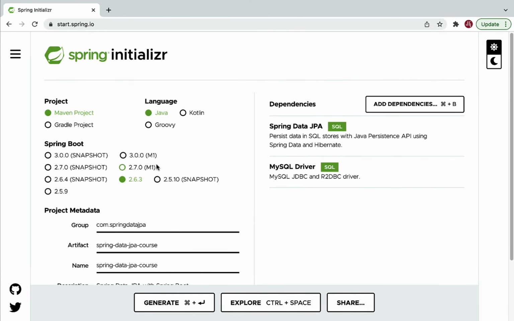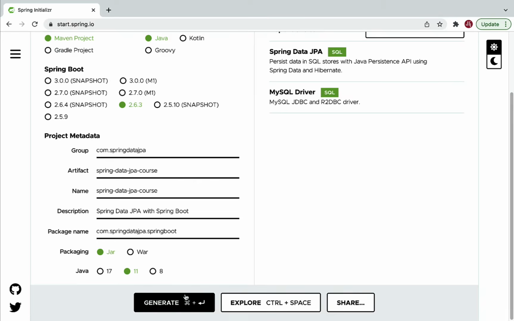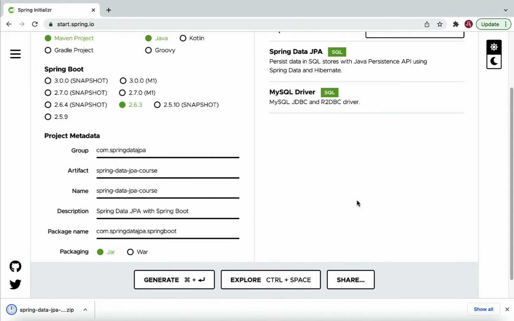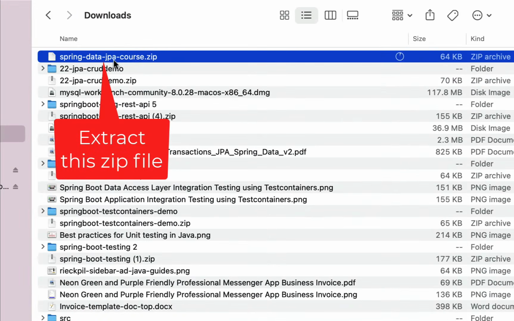Alright, so go ahead and close it. Once you are happy with all these details, go ahead and click on Generate to generate this Spring Boot application as a zip file. So I am going to click on Generate over here, and this will generate a Spring Boot application as a zip file, and it will download in the file system. Now let's open this zip file in the file system. And as this is the zip file, let's extract it.